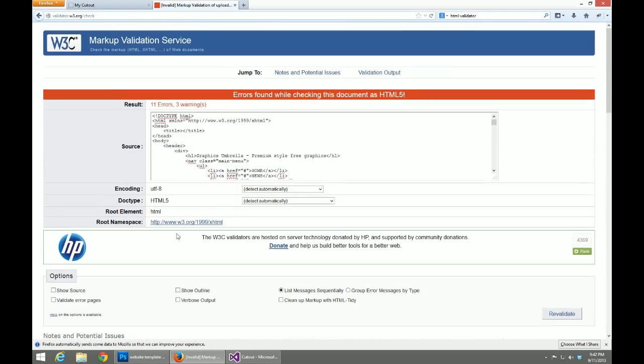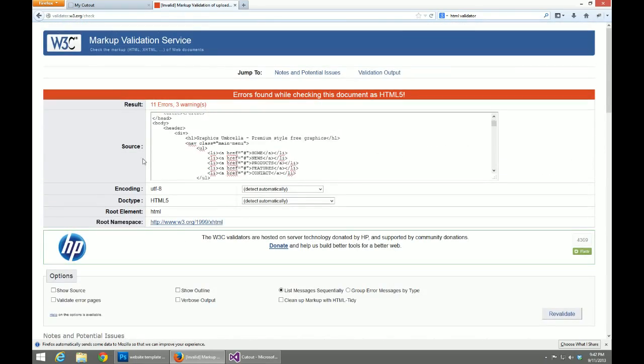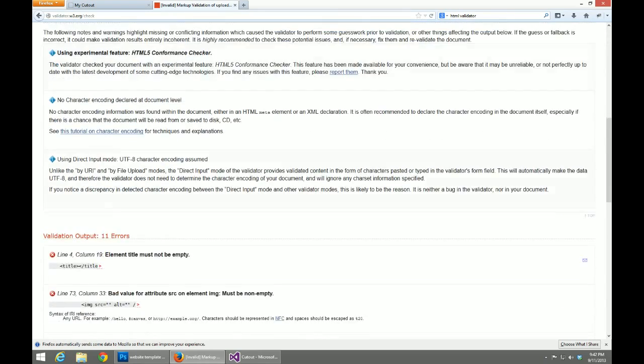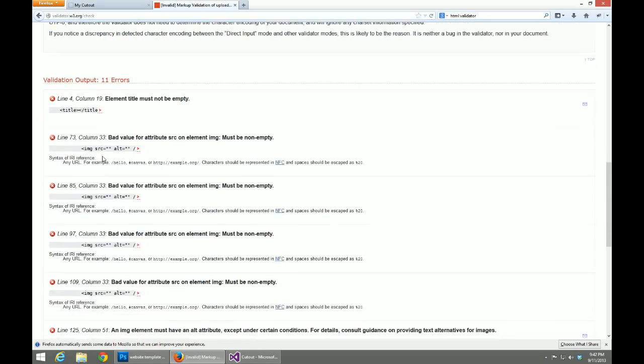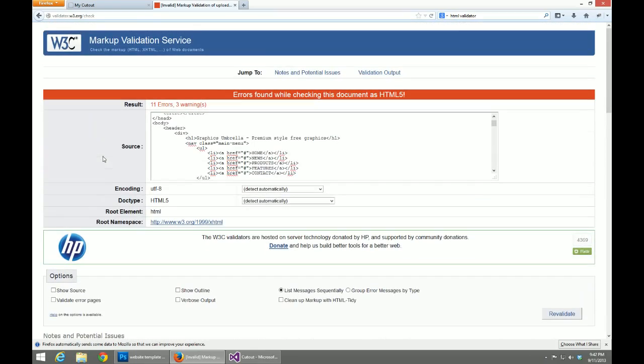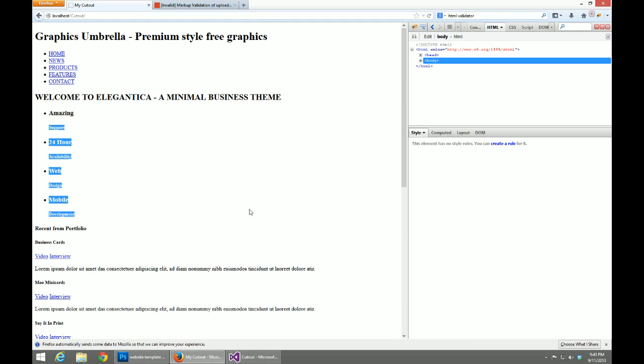And what were our errors, or our warnings? Alright, I may be overlooking something. So anyway, it looks like we're in good shape in terms of our markup.